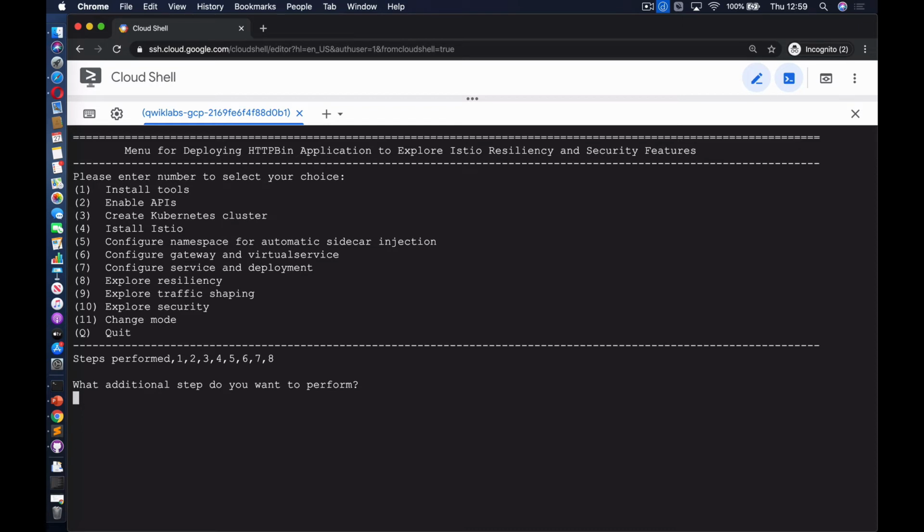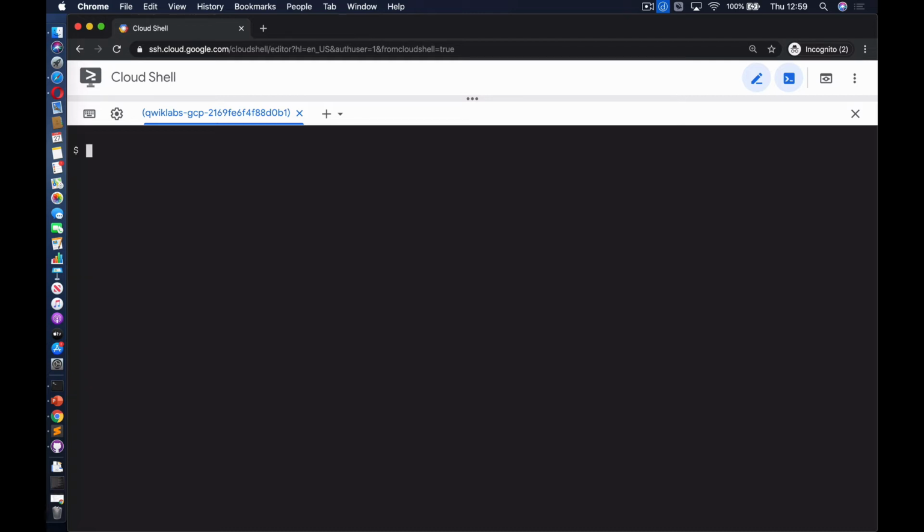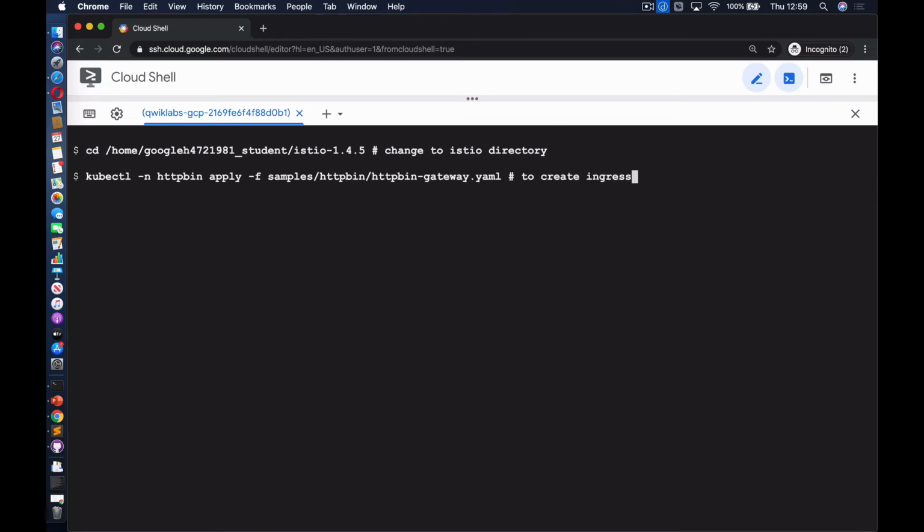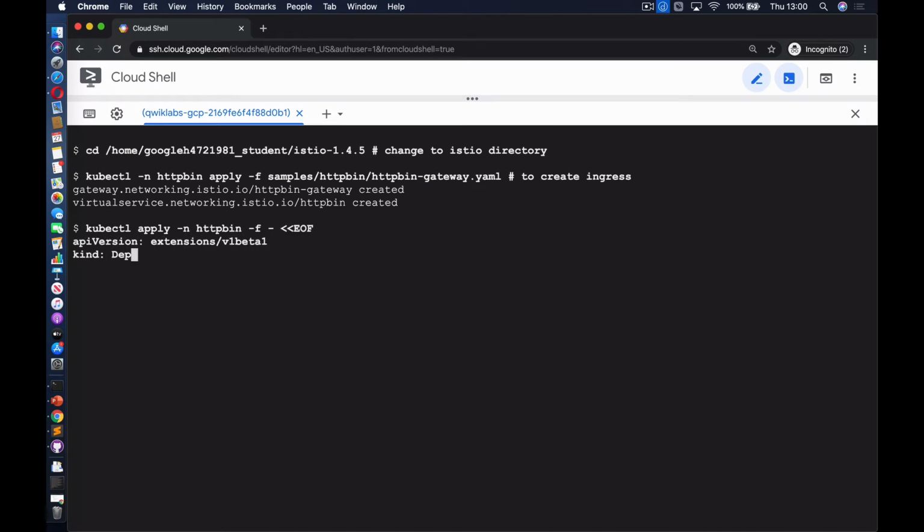Let's move on to the next use case, which is traffic shaping. We're going to start off by changing to the directory on the file system so we can have access to all of the sample application. Having recreated the namespace previously, we're now going to configure the gateway and virtual service in this new namespace. Next, we're going to deploy 2 versions of our HTTPBin microservice.